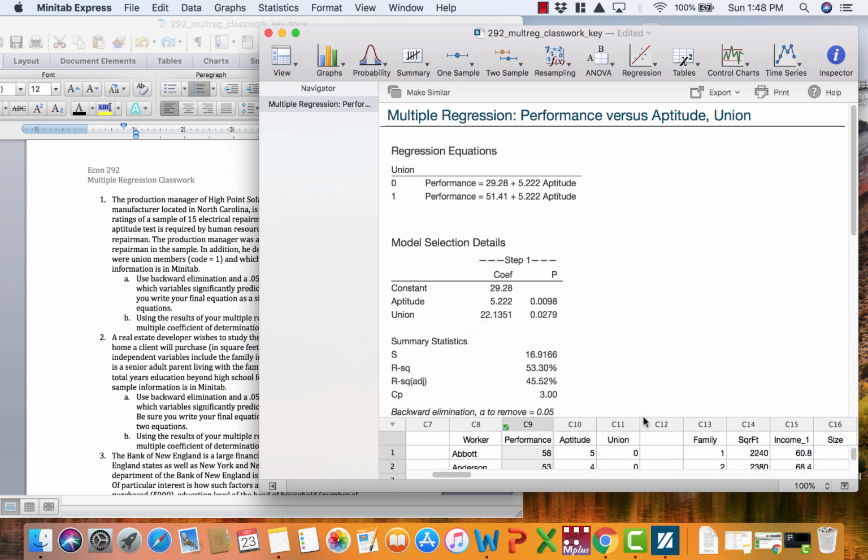All right, so let's just go through this. Minitab gives you the regression equation as 2 equations when we have a categorical variable like we do here with union. I do not allow you to write your equation that way. I want you to write it as a single equation. So what this is saying is that when union is 0, we have this equation right here, the base equation. But when union equals 1, notice the y-intercept goes up. The question is, how much does the y-intercept go up?